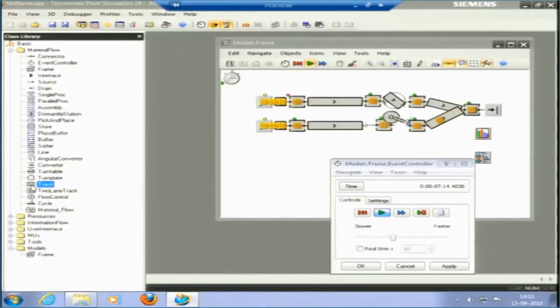Next is track. Track can be used to model a part of a transport line, with or without automated routing, on which the transporter moves the parts. For example, to utilize both the automated guided vehicle system and the model, we can use this track. The distance which the transporter has to travel on the track is defined by the track's length.